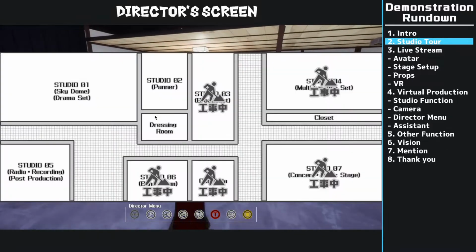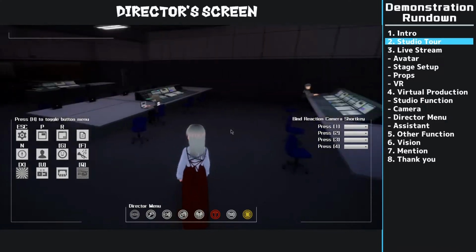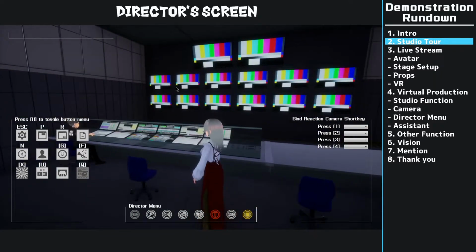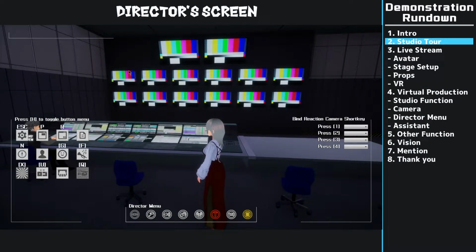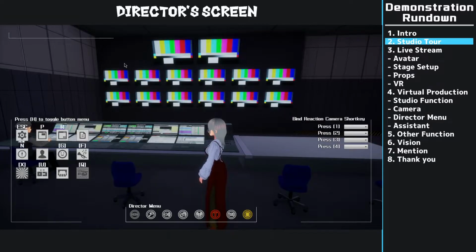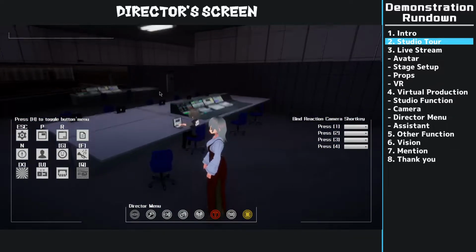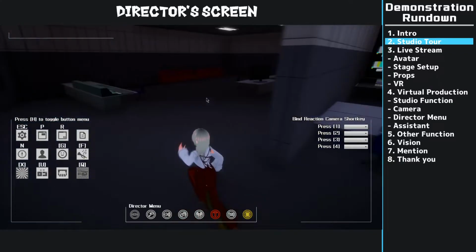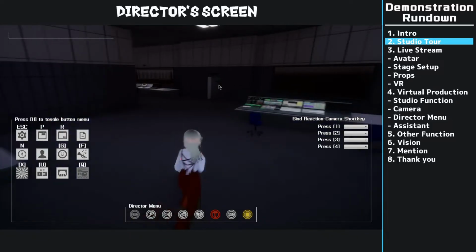Okay, in another Studio 5 we have a control room layout, and in the future I'll probably implement some functionality like monitoring different studios, like what's going on, what's on the live stream right now. But currently this is just for cosmetic effects. You look around that. This is probably for the audio thing.